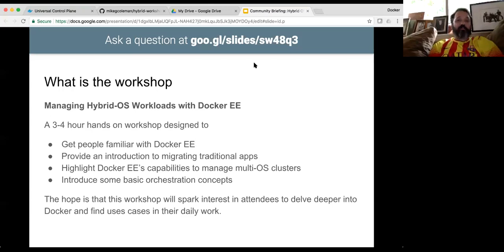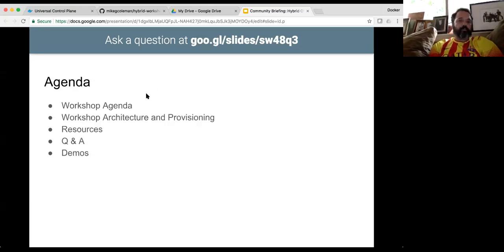Anyway, so let me go back. We're going to talk about the agenda of the workshop. We'll talk about the architecture of the setup. We'll talk about how you get that architecture and how you provision it out, the resources available to you to help put the workshop on, as well as get your questions answered. And then we'll do Q&A. And then if we have time, we'll do demos.